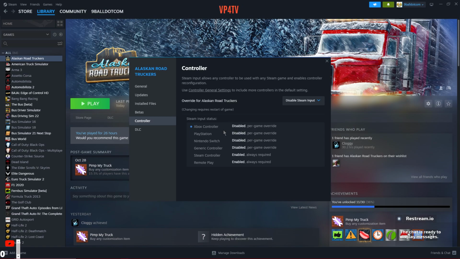And if you notice here, it's detected my Xbox controller, but I've got it disabled. And if you look at that there, there's a drop down. In order to get the Xbox controller to function properly so you can drive your truck, you need to disable the Steam input. So you choose that from the drop-down, which I've already done.